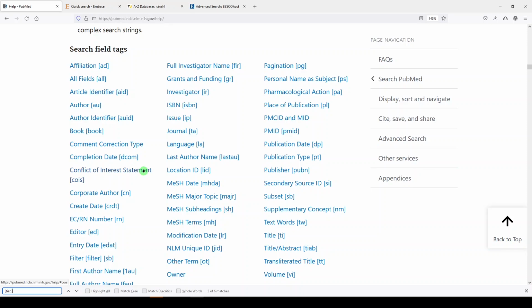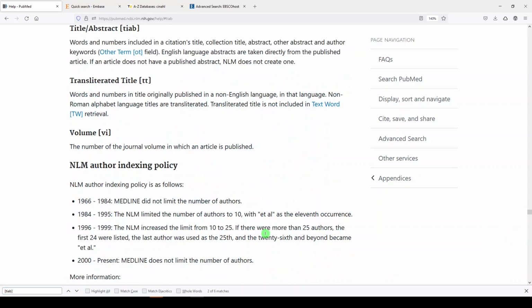One of the biggest questions we get in our systematic review class that I do with my friends for MLA is what field tag they should use, TIAB or TW. It's really up to you.